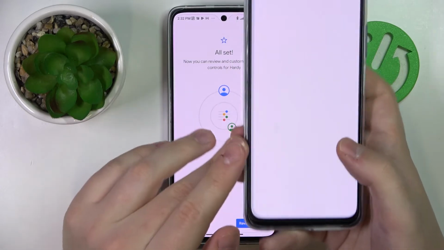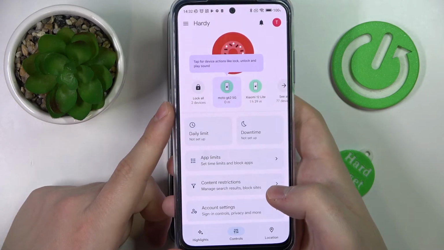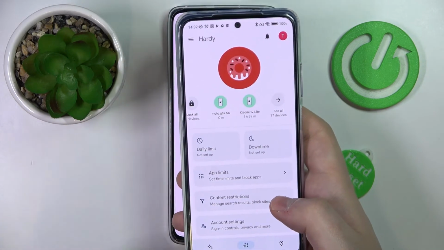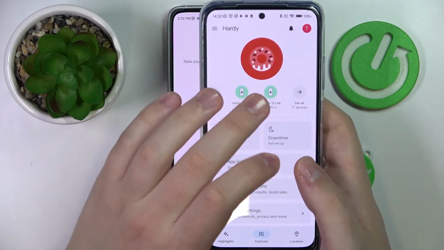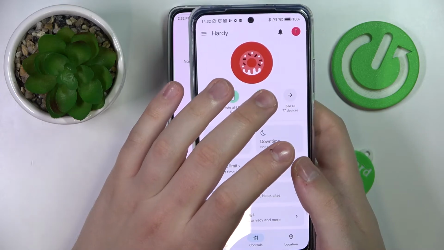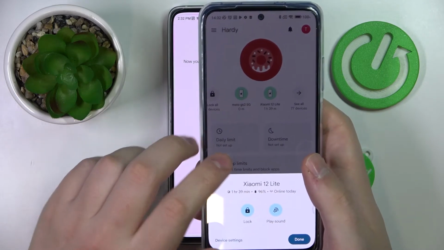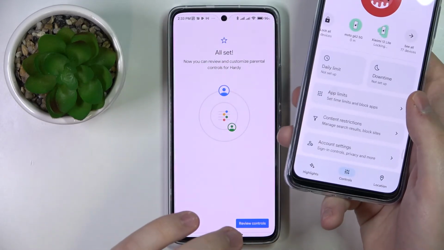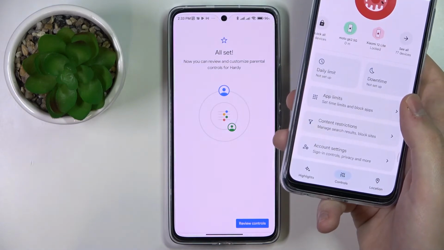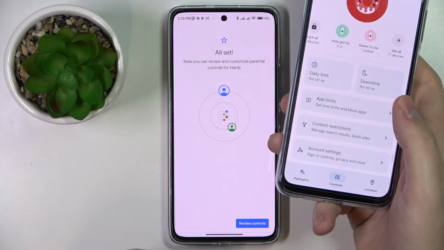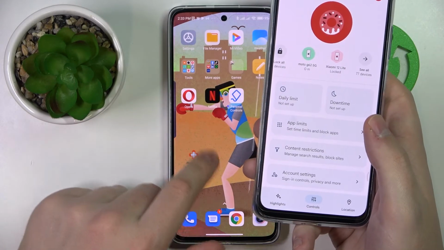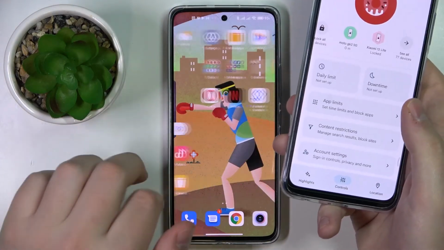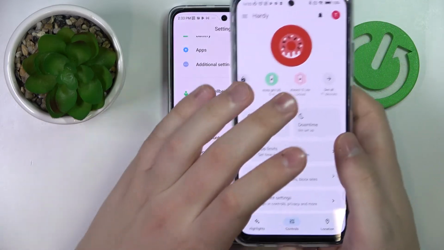Now we can open the Family Link app on the supervisor's device. As you can see right now, it shows two devices that are linked to it, so do not pay attention to this one. In our case, the Xiaomi 12 Lite is the device that we are interested in particularly. So from here you can play a sound to locate the device, lock it if you want to. It says that it should be locked, but it does not. Yeah, there are some delays. The delays might occur. So not a great deal, whatever.